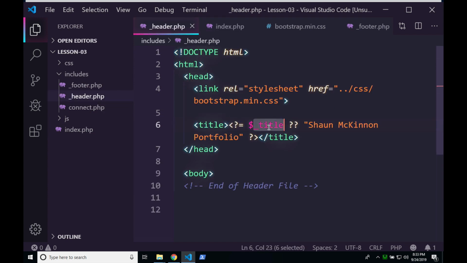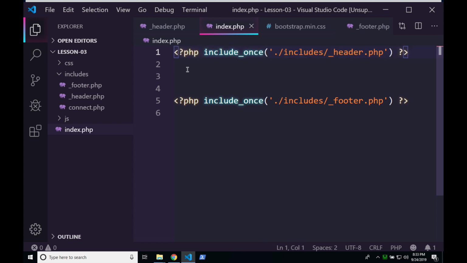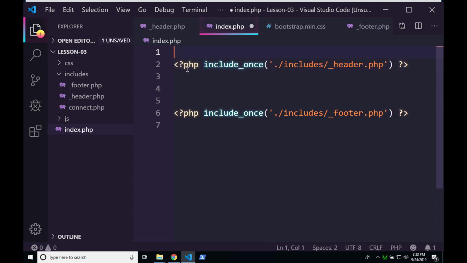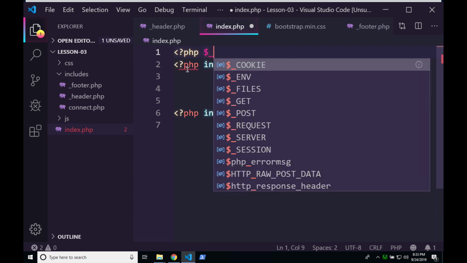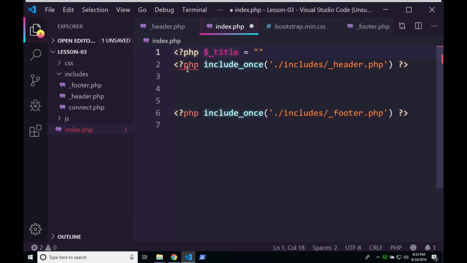So you might start to see where I'm going with this. This header file, we have this title. I want to be able to change that from any file I'm in. The same applies, that any variables I define above this includes will be accessible to this included file, which means in my index.php, I'm just going to hit enter, and I'm going to define a variable called _title. So I'm going to go php $_title equals my happy place, and close it.